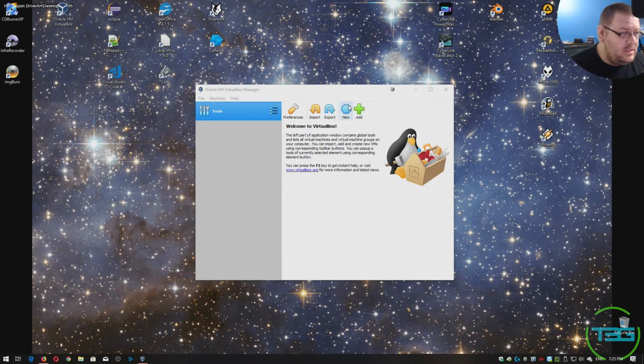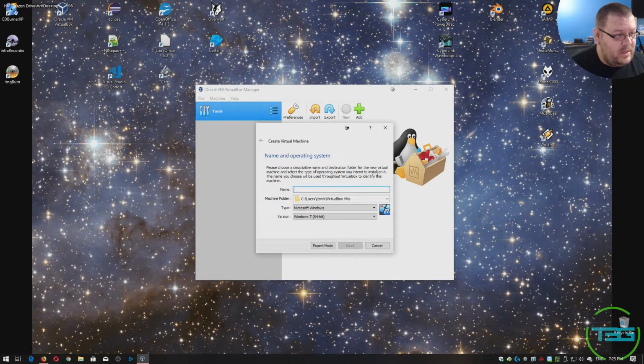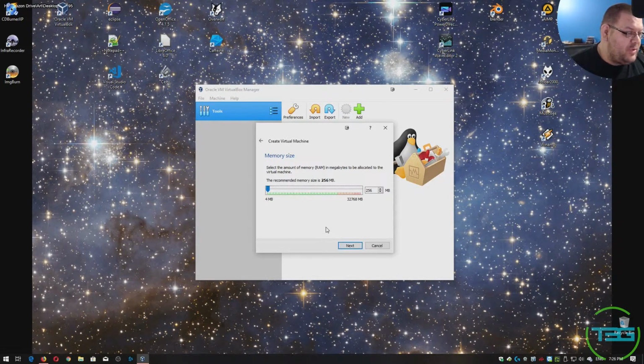So what we're going to go ahead and do, we're just going to hit new. And we're going to go ahead and pick elementary. Where are we going to put the folder? We'll just leave it in the user folder on the SSD. That'll make things the fastest. We're going to go Linux. Version, we're going to go ahead and pick other Linux. We're going to go 32-bit because I'm pretty sure it's a 32-bit system. Memory size. Now I've got a good amount of memory to work with, so I'm going to give it 8. Give it 8 gigs to work with.